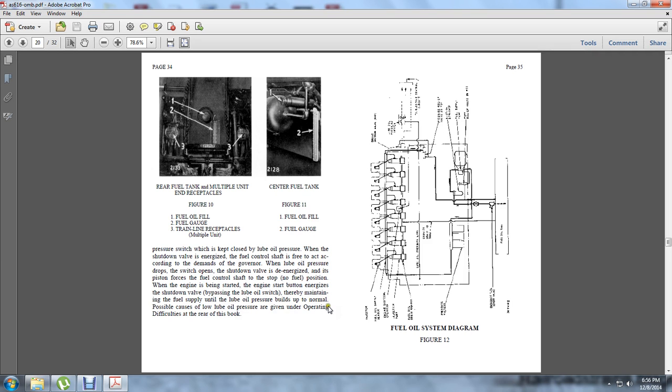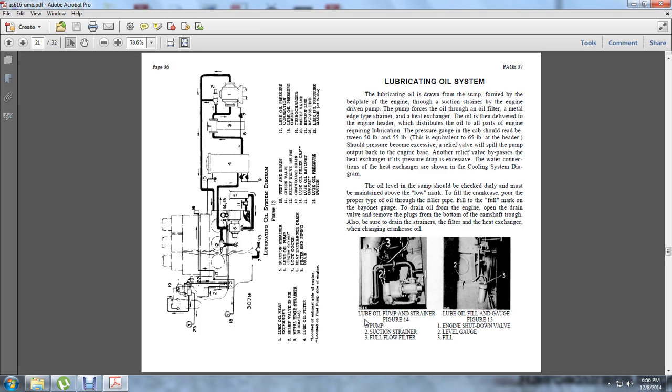Here's a fuel oil system diagram, Figure 12. I'm not going to read it. And here's the lubricating oil system diagram. It's on its side. I'm not going to read it.